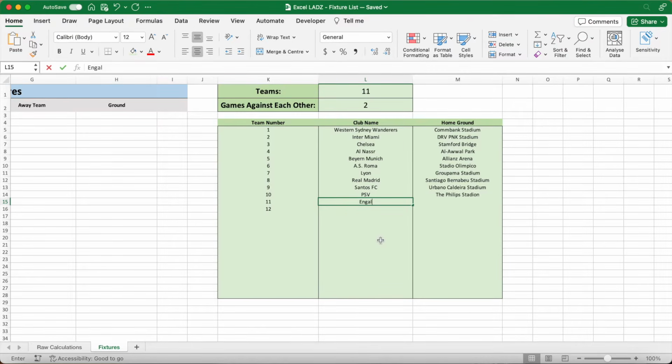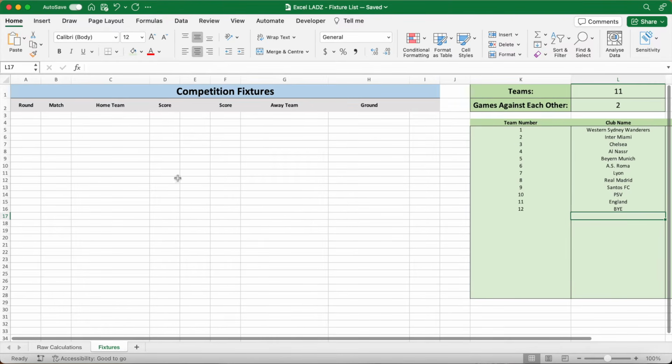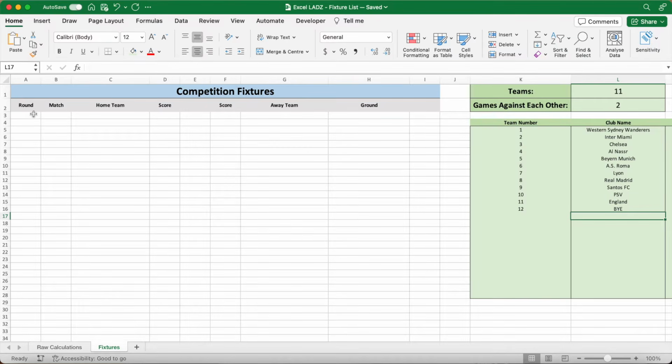So input the 11th team. I'm going to put in England in L15 and then I'll put in M15 Wembley. Now for the 12th quote unquote team, it's going to be a bye, right? So we have to put BYE in capital letters within cell L16. And that indicates that whenever team 1 plays, say, team 12, it'll be the Wanderers versus a bye. So effectively, Wanderers are playing a bye, and anybody playing team 12 in the competition will have a bye.